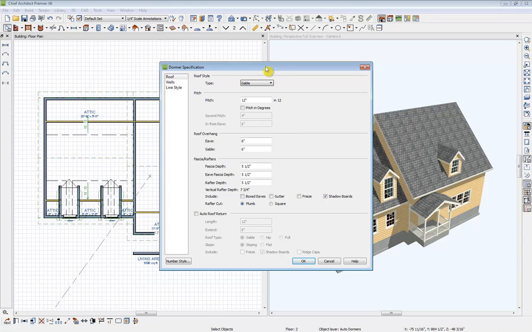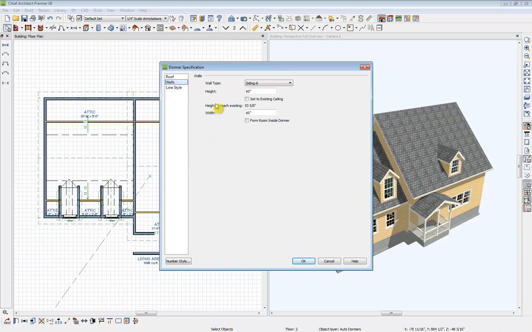And whereas previously we just left it a gable dormer, we do have a number of different dormer styles that we're able to do. You can easily do something like an eyebrow dormer or a barrel. We're going to choose the shed dormer option. And then again, going into the walls, we're going to change it to 200 inches wide, but leave the height the same.